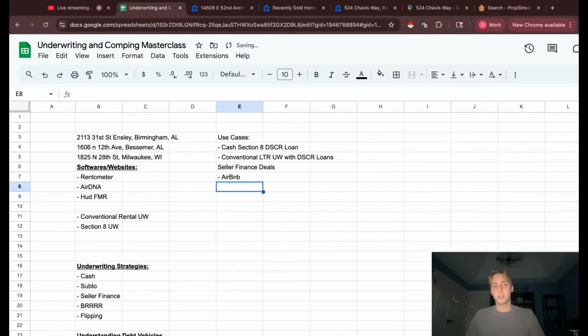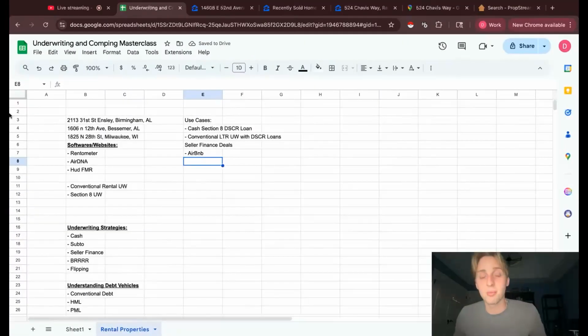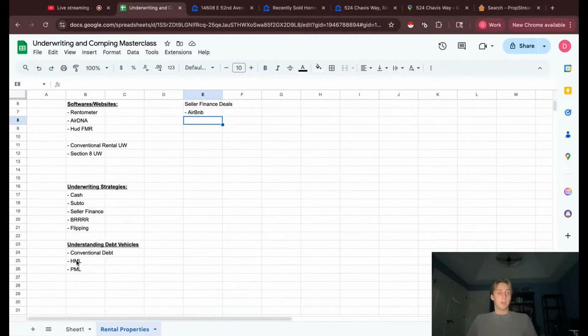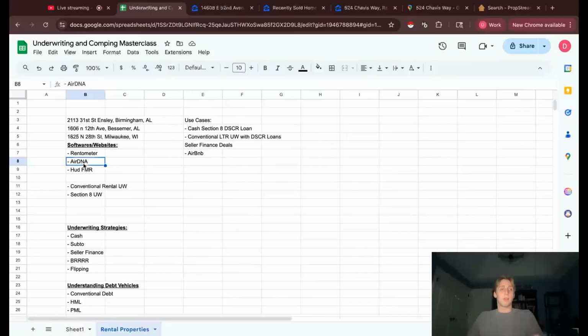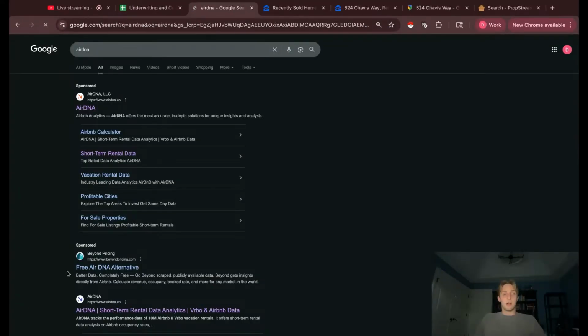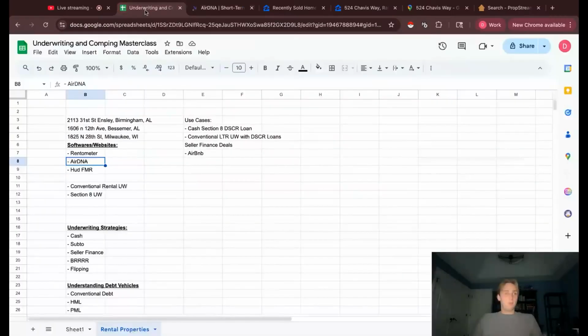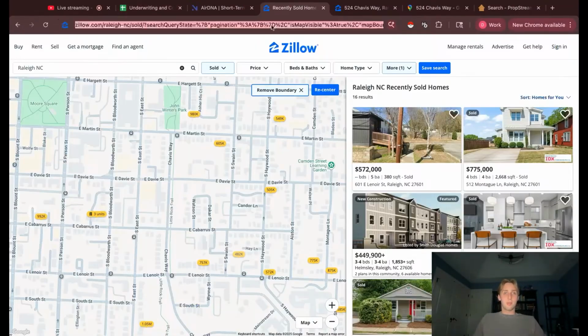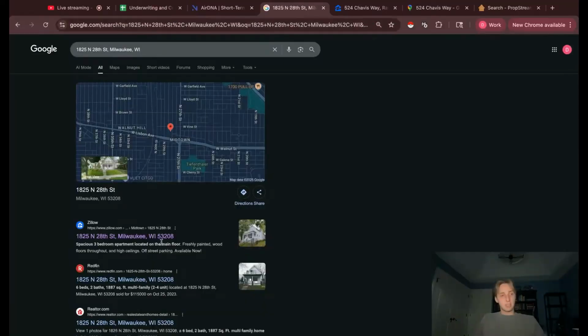So really quick, I'll just show you guys how to analyze an Airbnb. There's this amazing software. Again, I'm not promoting them. I don't have an affiliate code or anything. It's a software called AirDNA. It is extremely powerful. I'll show you how it works. So this is a duplex that I own in Milwaukee. Let's go and see it.